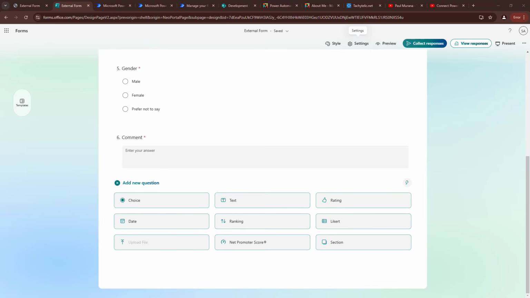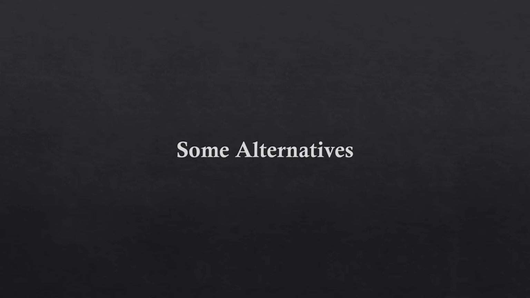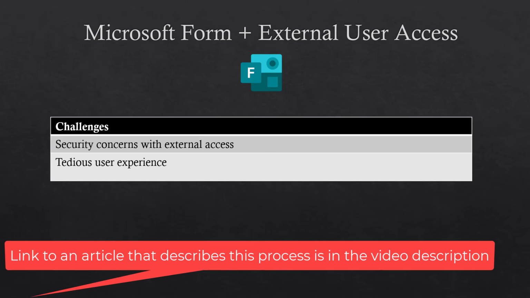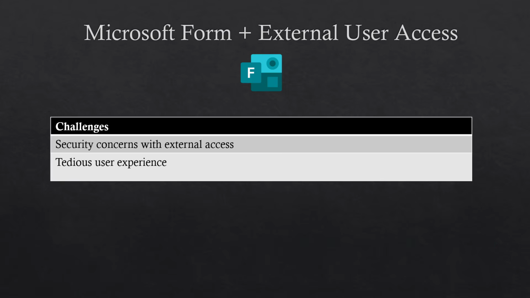But let's see what our alternatives are. The first alternative is still Microsoft Forms but with external user access, where you contact your admin to give external access to users so they are able to upload documents. However, this also has its own challenges, which are security concerns regarding sharing external access with your users.